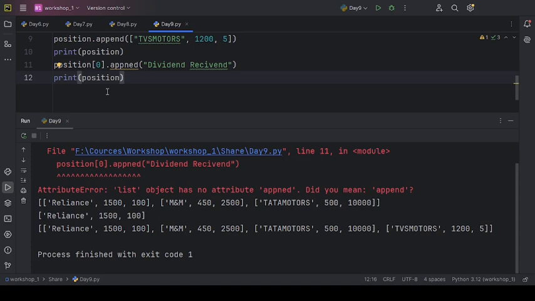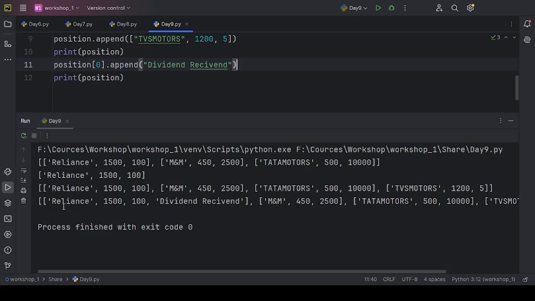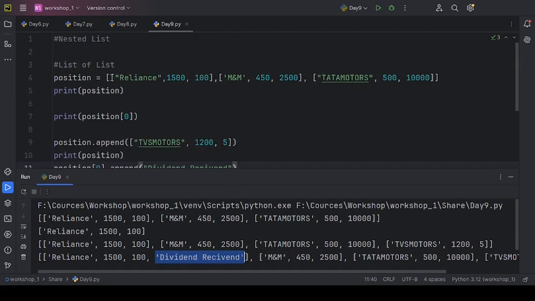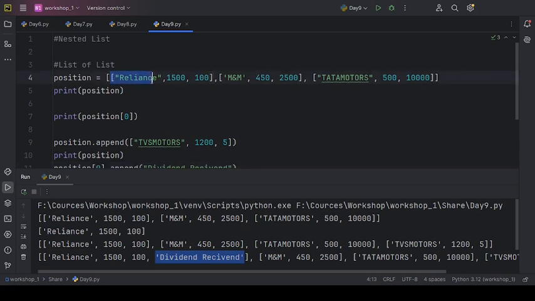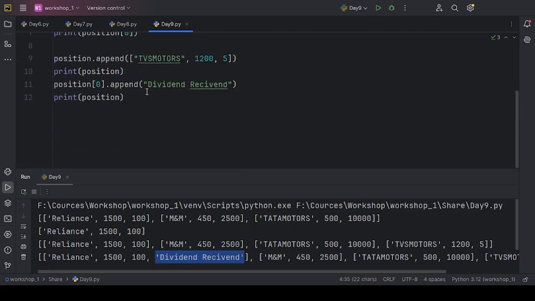Okay, there is an error. Okay, I have misspelled append over here. Yes, see, with Reliance name, price and quantity, it is also showing we have received a dividend. So to use the list methods with the inner list, we need to first extract the list which is present inside the parent list, and then manipulate it. So here I have used the list present in the 0th position and appended it with this dividend received.